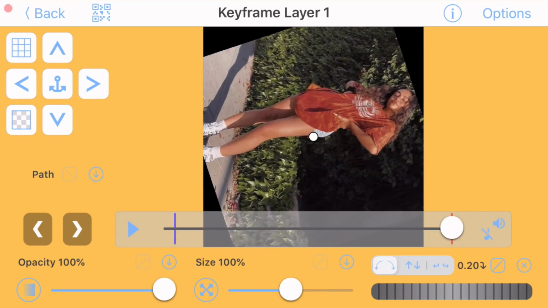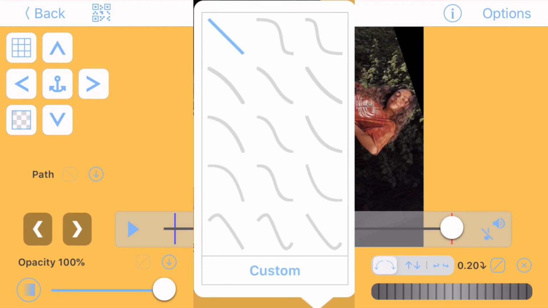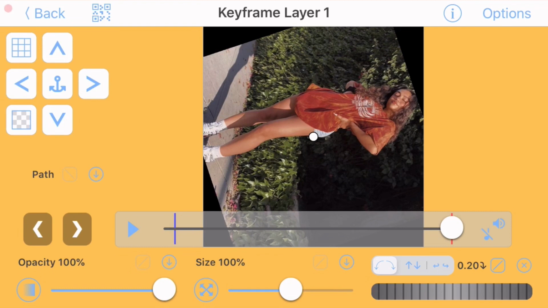So obviously that's not good enough. We need a path. And if you don't know what a path is, it's basically what determines the speed of your transition, if that makes sense. If it doesn't, then it's fine. You'll just see what it looks like when I show you.